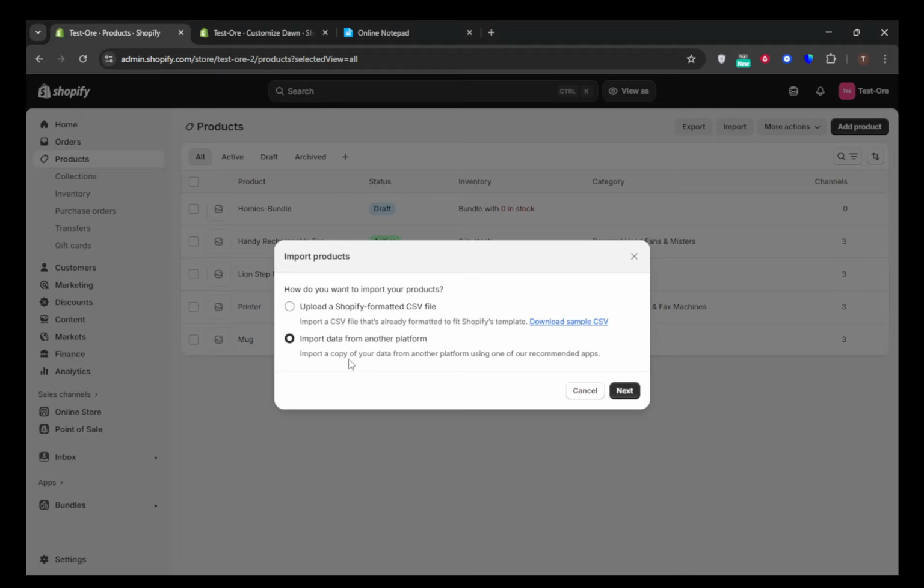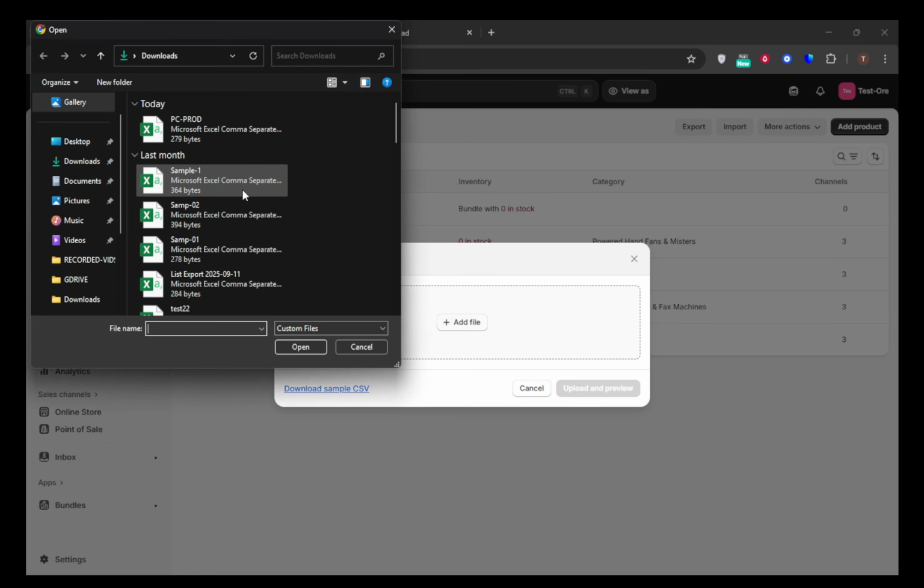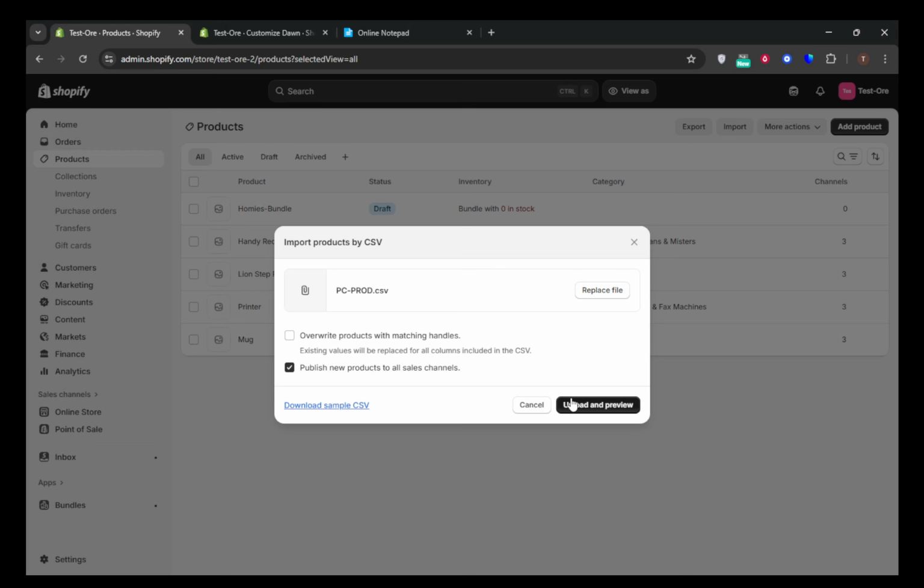After the import is complete, it's essential to check and edit your new products. Head back to the Products section in your Shopify admin and take a close look at each of the newly created listings. Verify the images are displaying as intended, check the pricing and variants, and make any necessary adjustments.